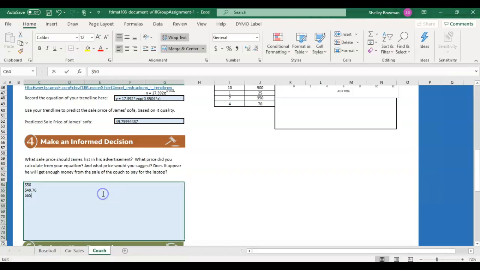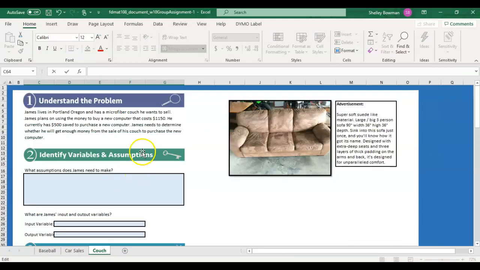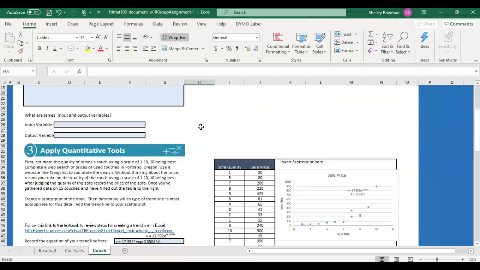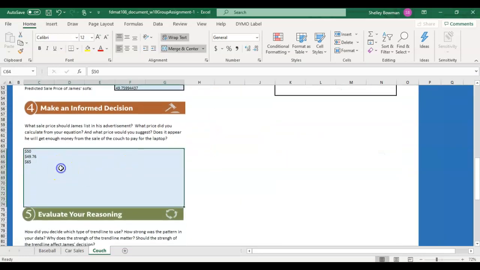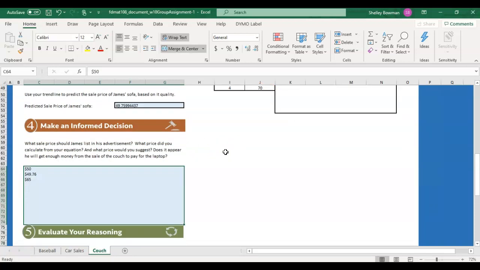So again, Alt Enter, so we go down. His laptop, we have this information up here. He has $500 saved to purchase his new computer, and it costs $1,150. So to calculate what he needs, I'm going to do equals $1,150 minus the $500 he's already saved. He needs $650, and down here he might get 50. So my answer for my information here is that he will not get enough money to pay for the laptop.